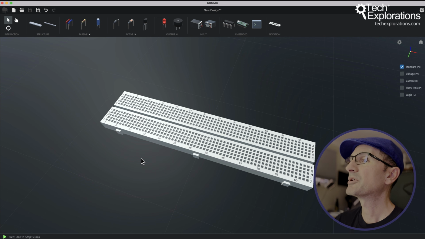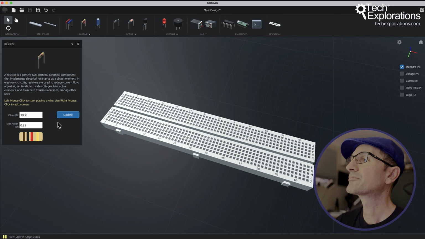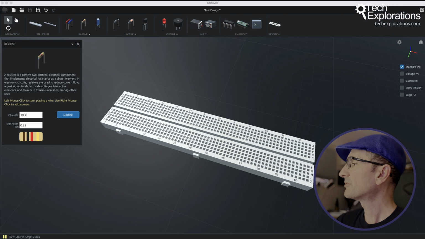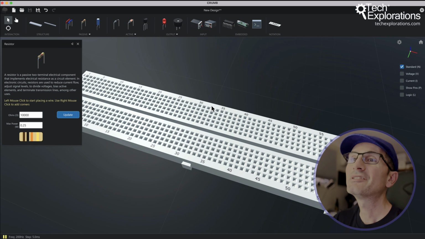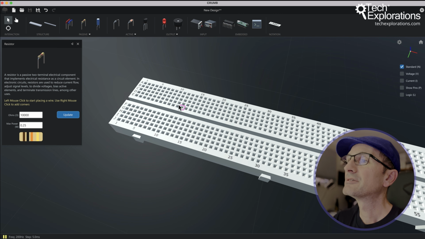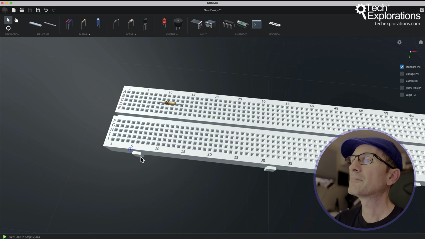Next, I am going to grab a resistor. I'm going to make it 10 kilo ohms. And I'm going to place it between this hole in the breadboard and this one here. Done. So exit out of that.